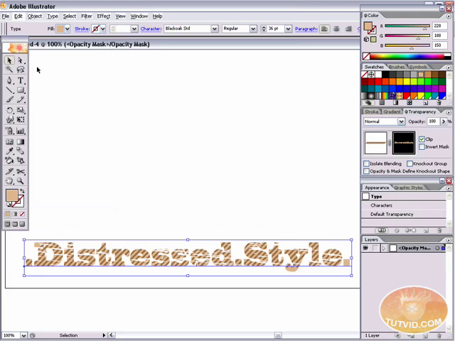And we're going to hit Edit, Paste in Front. And we want to switch our foreground color to white because white reveals entirely. Alright, but that's not all.